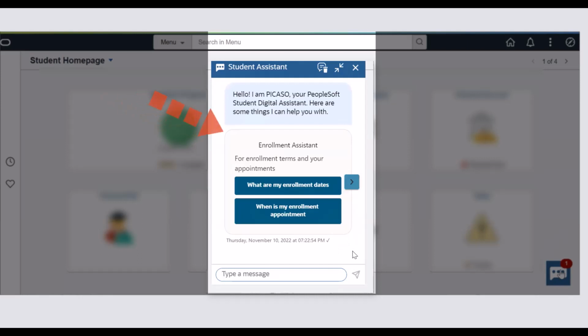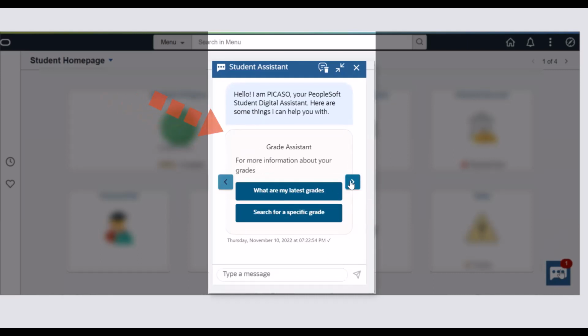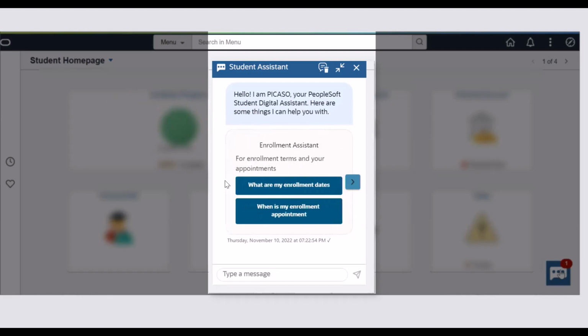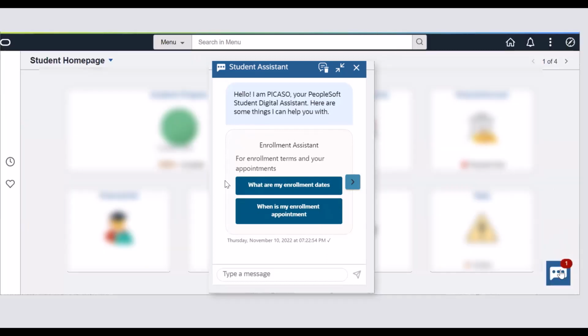The Enrollment Assistant, as you can see, covers enrollment dates and enrollment appointment. The Grade Assistant, you can see there what that skill will access. And then the Schedule Assistant. So those three examples will hopefully get you on a great start to building out chatbot content that will be meaningful for your institution. Let's look at a couple of these then.